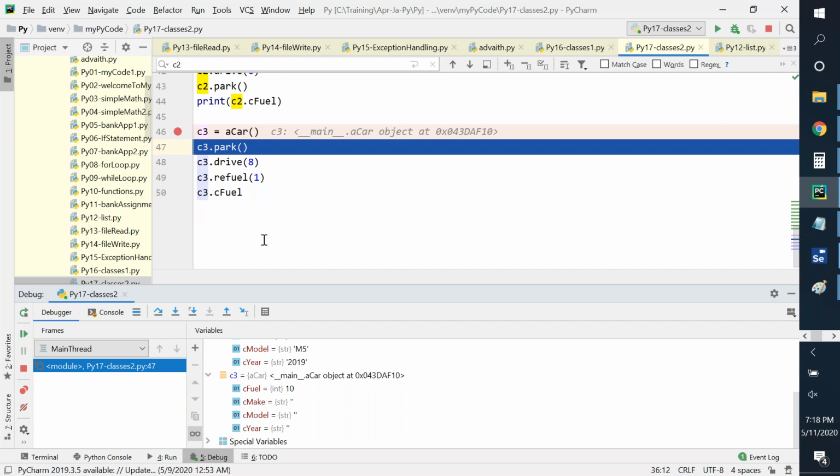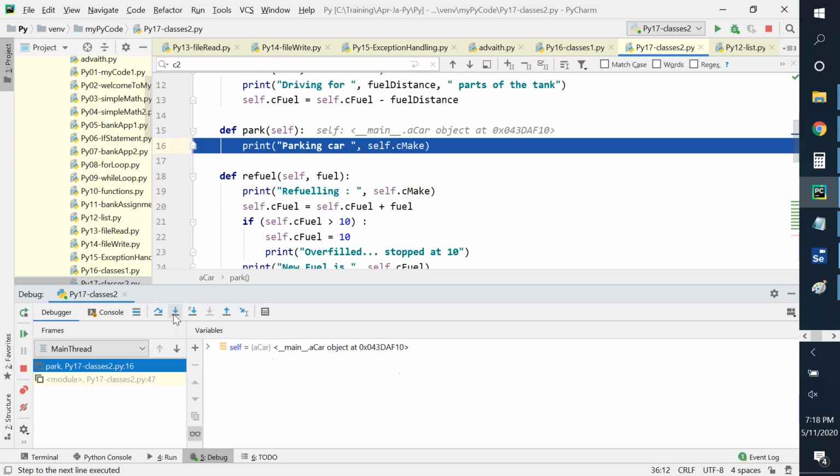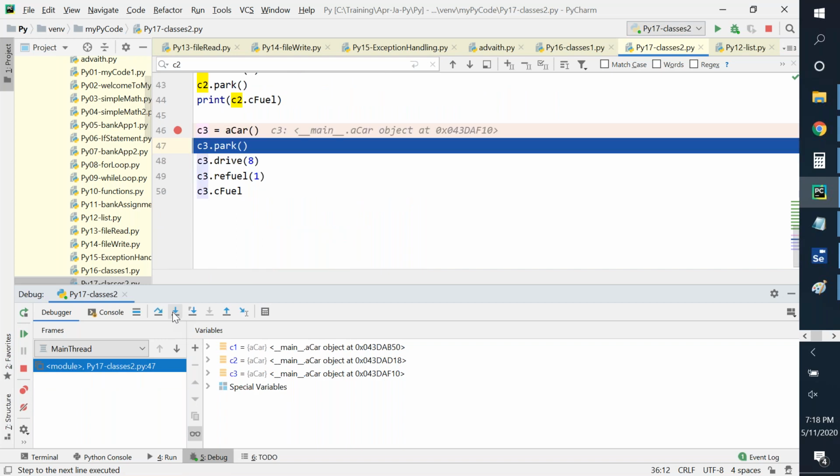Now what happens here? Next step, step into. It's gone to park. Now it's come to line 16. At this point, it knows self is pointing to what? In that current self, do you see the details? 10 and everything. This is my self object currently once I'm inside that method. And I hit step into, and it has printed that for us, hopefully.